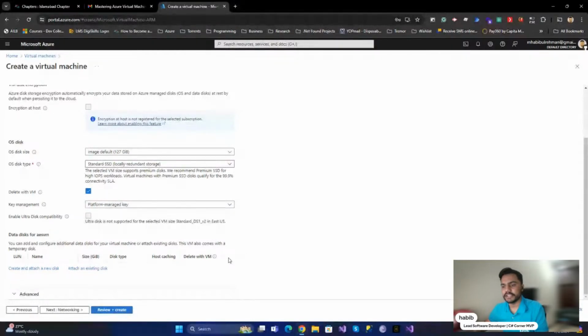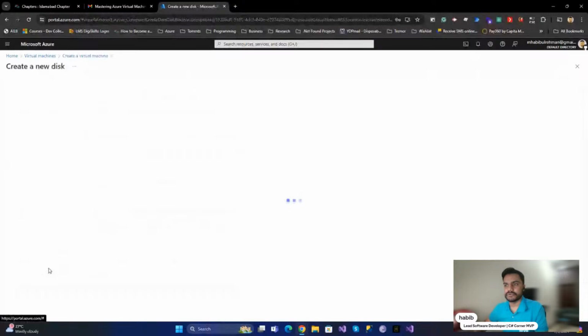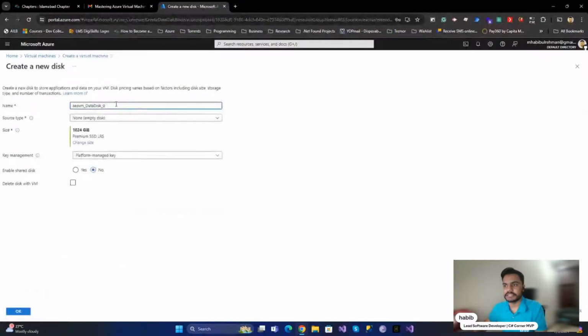And then you can see we have two options: attach an existing disk, or create and attach a new disk. So this one was the OS disk, but you also need a disk for storing your data unless you want to store your data on the same disk. If you have an existing disk, you can select this option, and if you don't have any disk, you can create and attach a new disk. So let's create and attach a new disk. This is the default name, that is okay for me. Then we have source type.